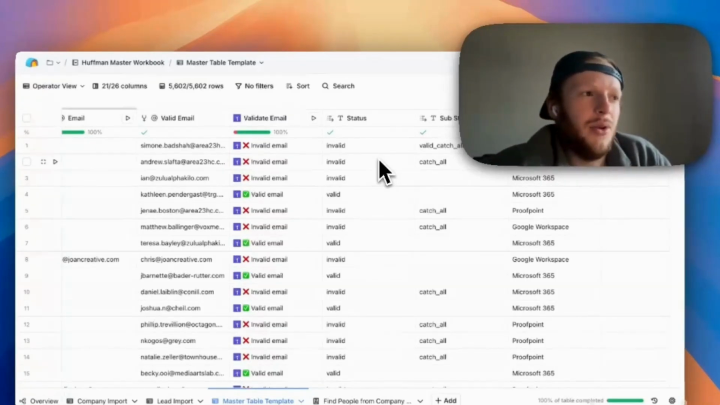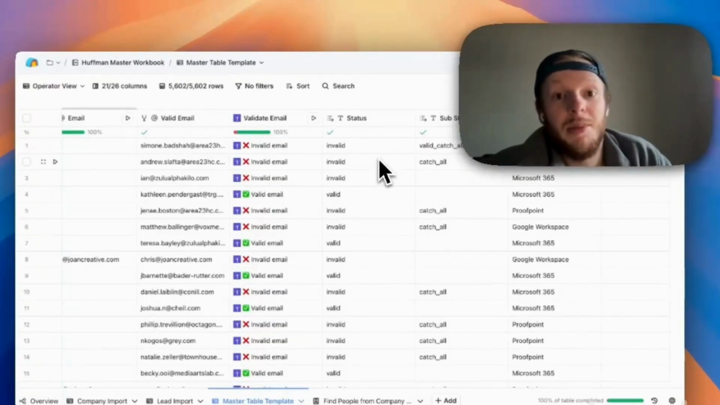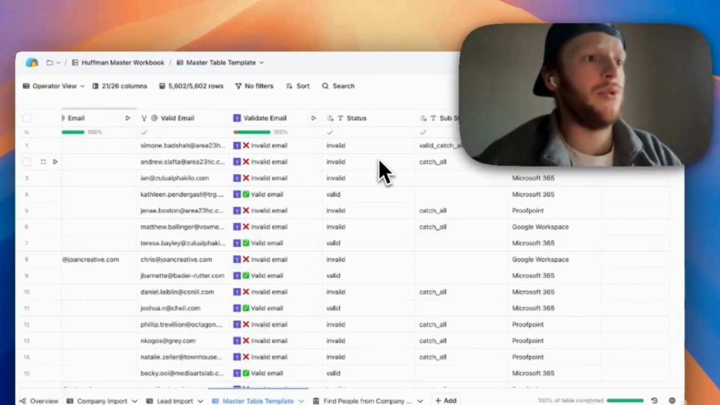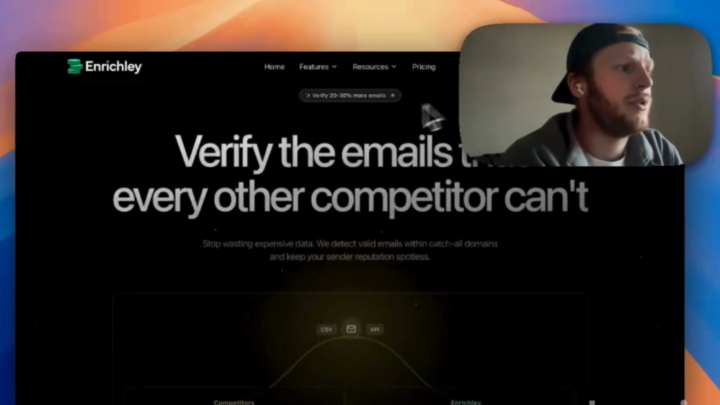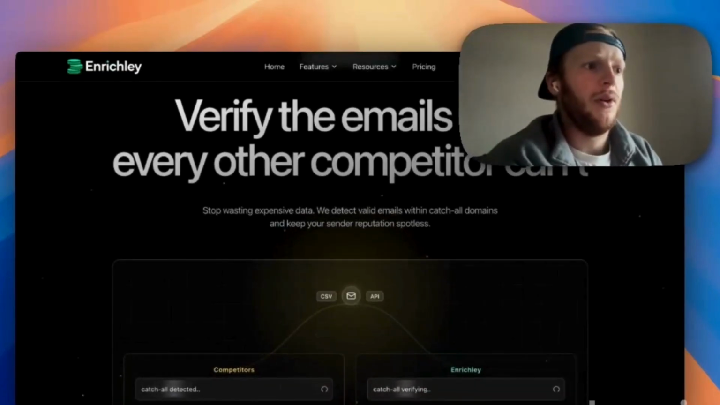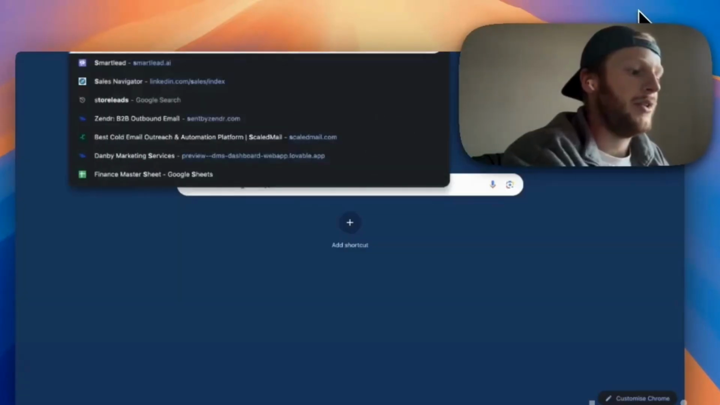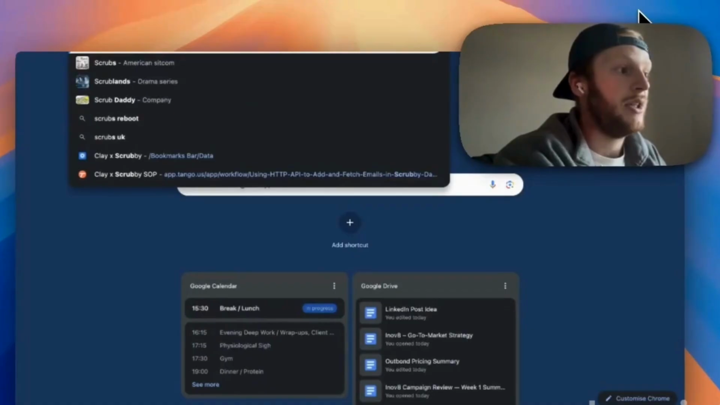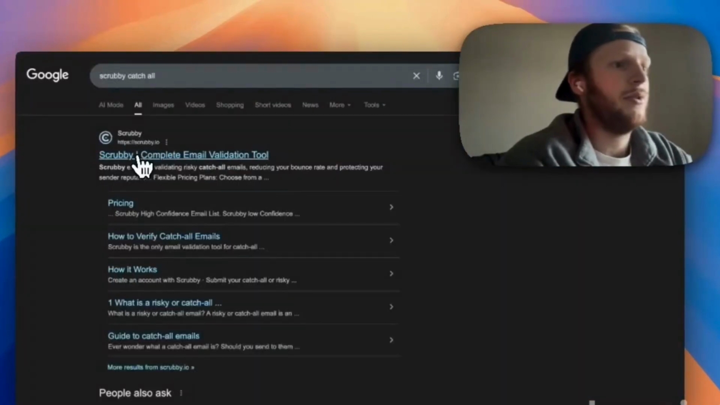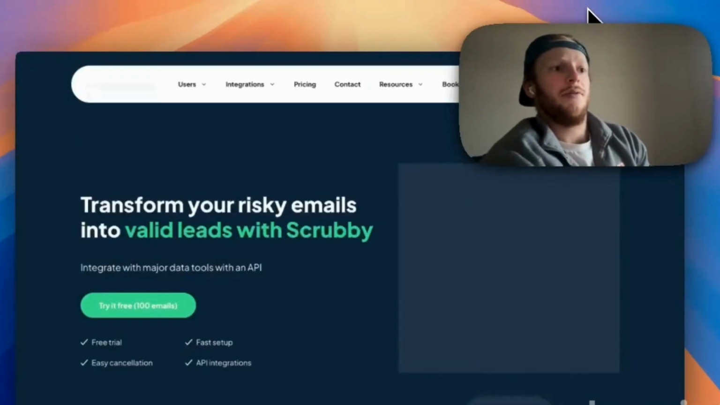So now let's talk about some of the options that are out there and which one we're currently moving forward with for our catch-all verification. We've done a fair few tests on different tools. One of the tools is called Enrichley, which we've been using for a while now. I'm just going to pull up the others so I don't forget. Scrubby is another one just here. But anyway, let's talk about Enrichley first.